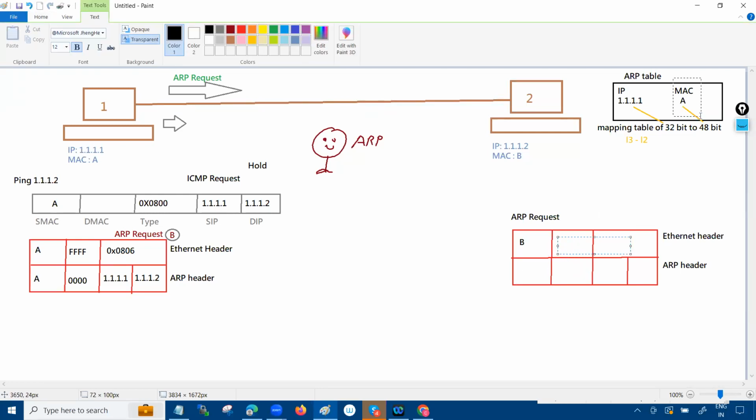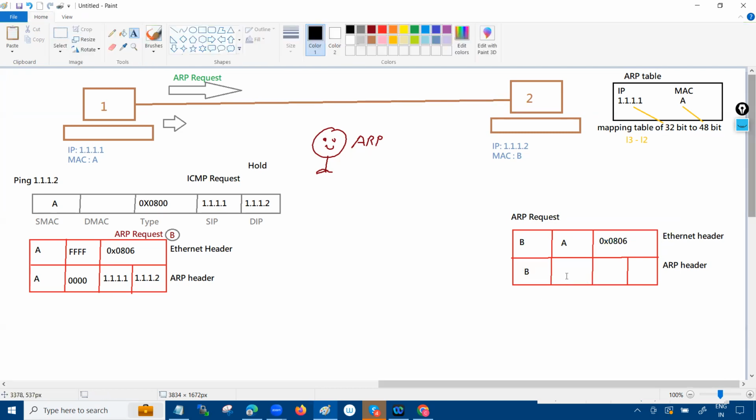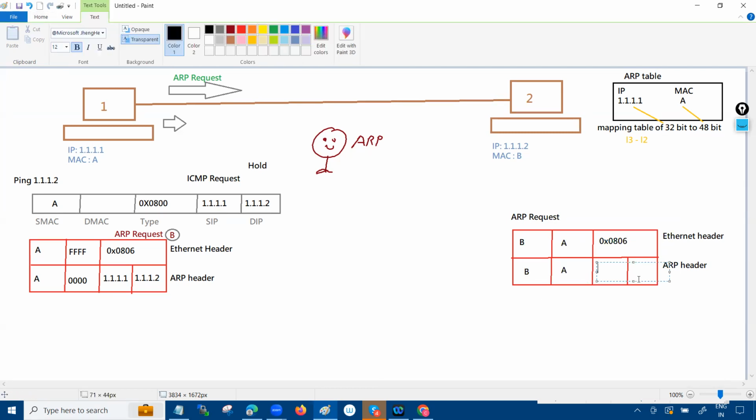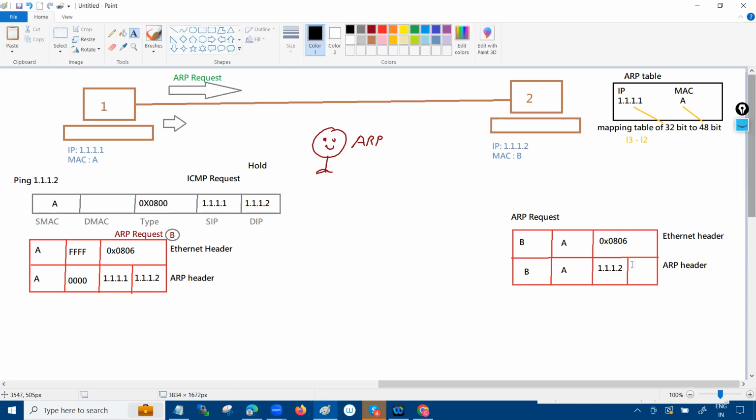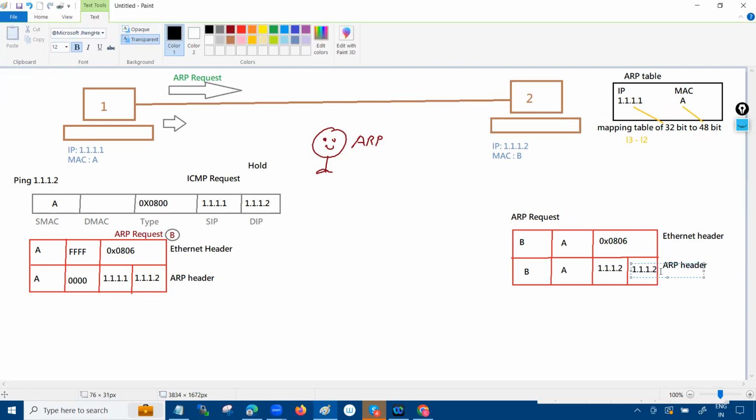Because I have the information now. Whenever the PC sends a packet, it will perform a lookup in the ARP table, and if the ARP table has the information, it will take it from there. Now, what will the type field be? Still 0x806, right? Then source MAC again B, destination MAC again A, source IP will be 1.1.1.2, and destination IP will be 1.1.1.1. This packet is a pure unicast packet, and that's why I mentioned the U keyword.